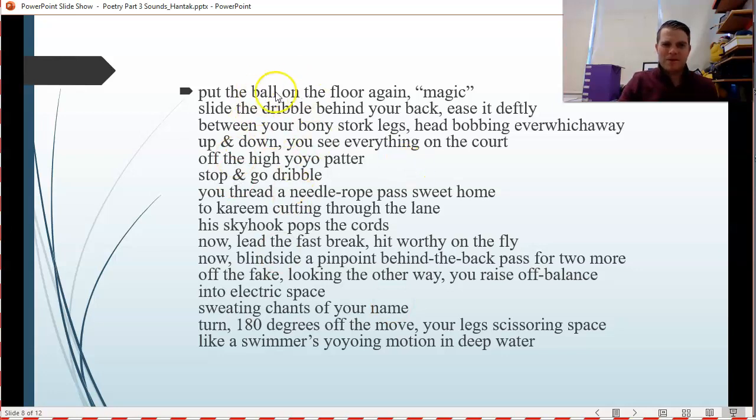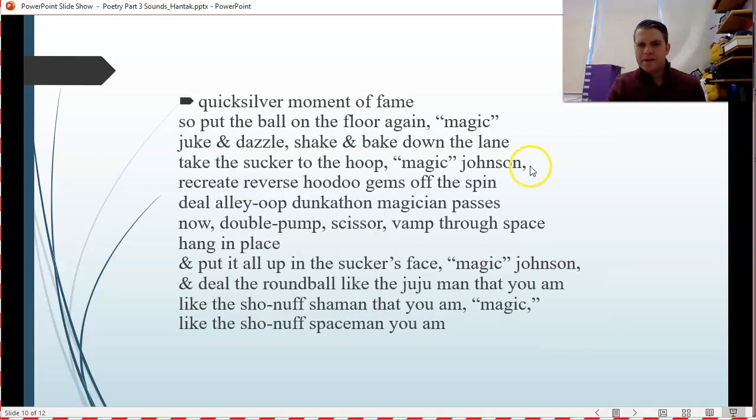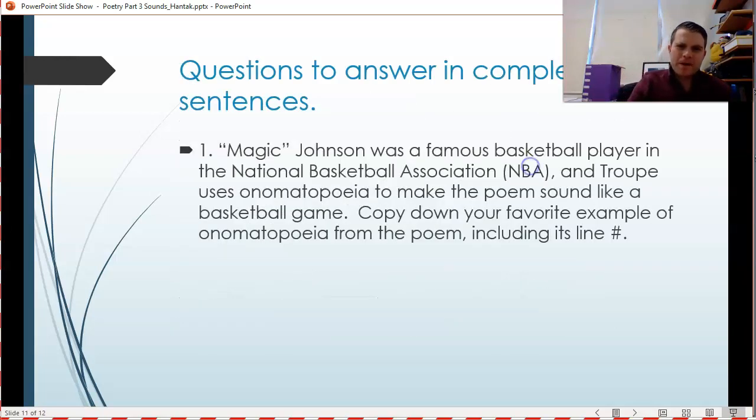Dribble, we said, is onomatopoeia earlier. It makes that double bounce kind of sound to it. Dribble. What else do we have? There's pops again. His skyhook pops the chords now. And there we go. I just checked through the rest of the poem for onomatopoeia. We caught all the great examples for it right there.